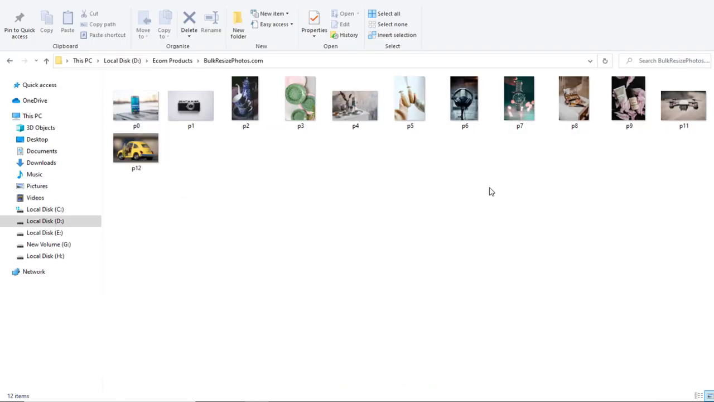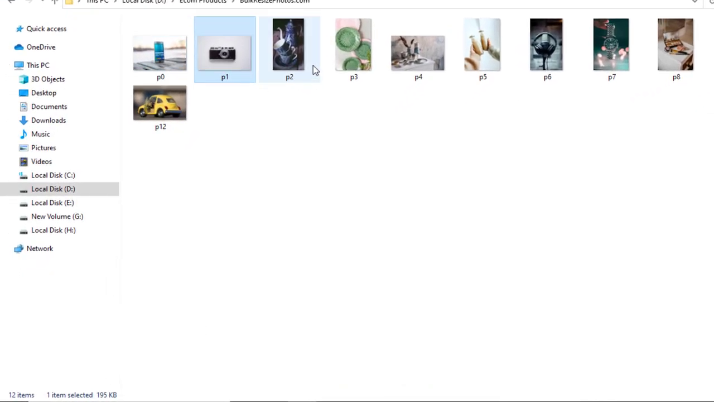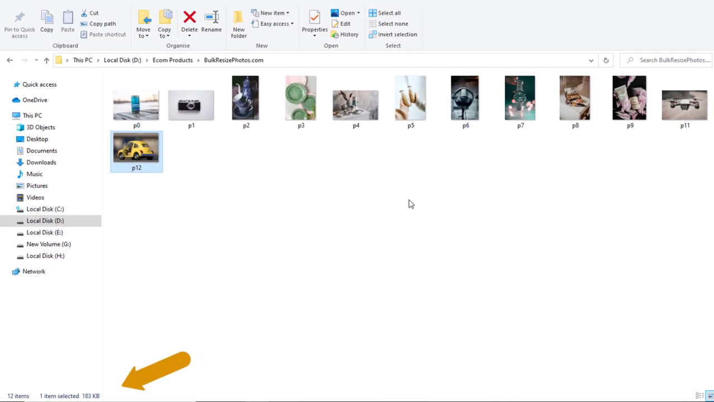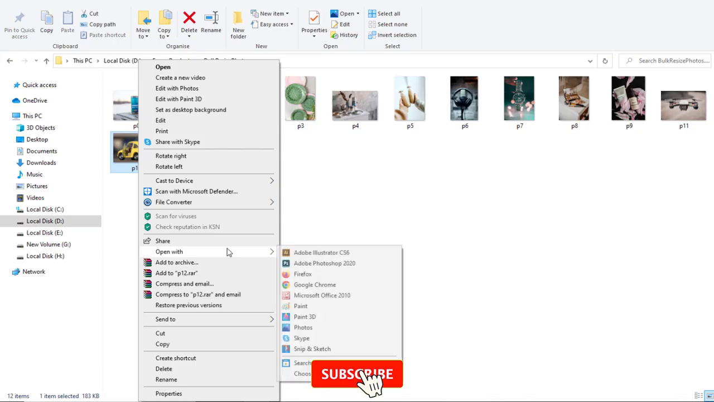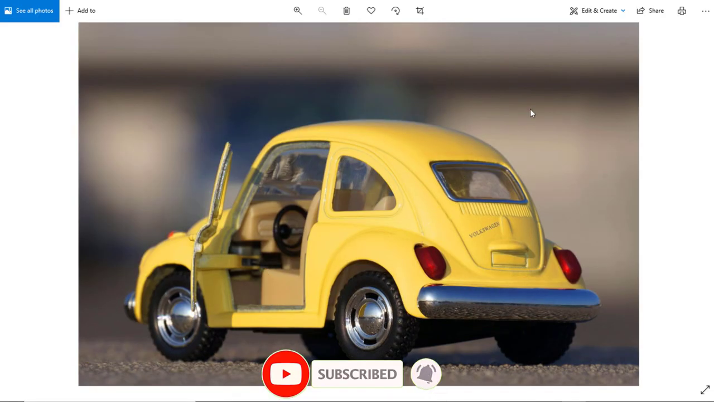Once downloaded and the images extracted, we can go see here. The size of each of these images is about 200 to 250 kilobytes. And the quality of the image is pretty good.